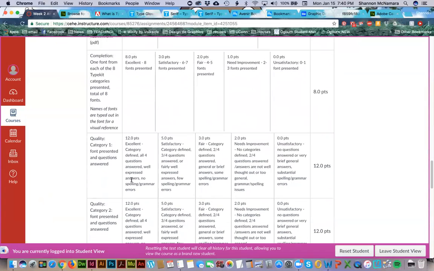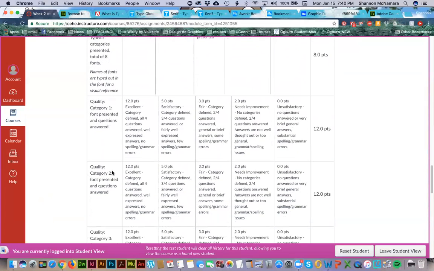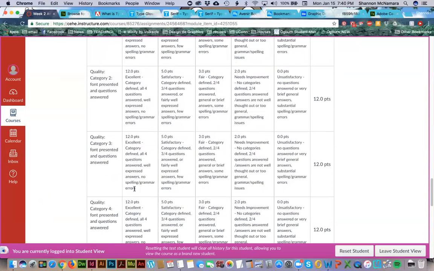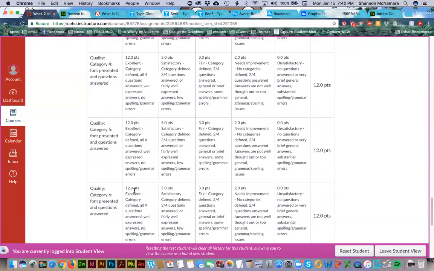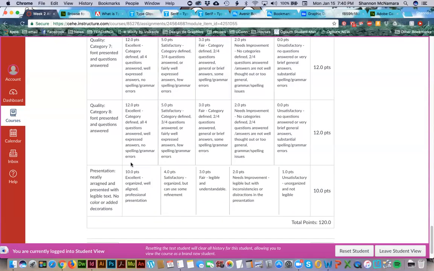It was well-expressed answers. The font presented and the questions answered, again, for category 2. This is for each font, so it's going to be 8 of these. And then the presentation was neat and arranged and presented with legible text, no color or added decorations. So satisfactory, maybe you were organized, but there could be some refinement. It's fair, it's legible and understandable, or you might need some improvement.